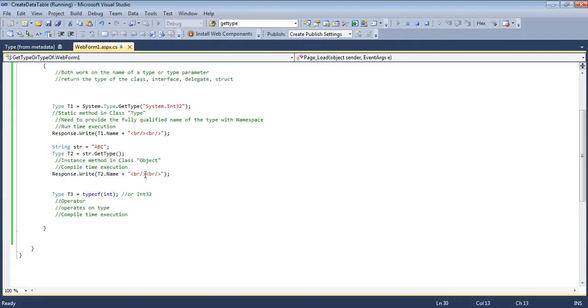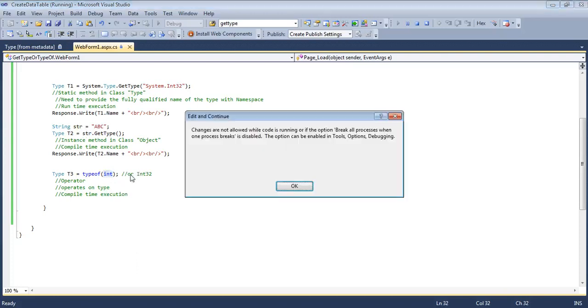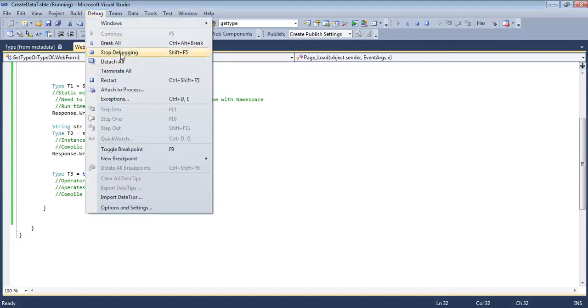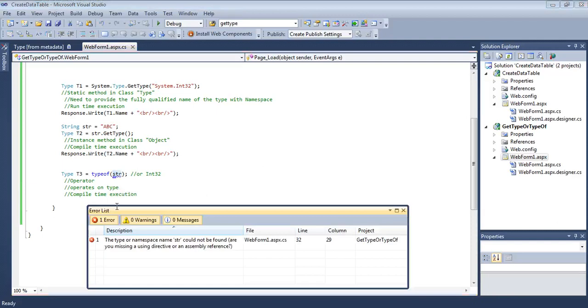So we see that GetType is a method. It is both static and instance. And this typeof is an operator, and it operates on only the type. It does not operate on an object. So if we try to call this on this str, which is an object, then it will throw an error, because it is compile time execution. So at compile time only, when we try to build it, it will throw an error.